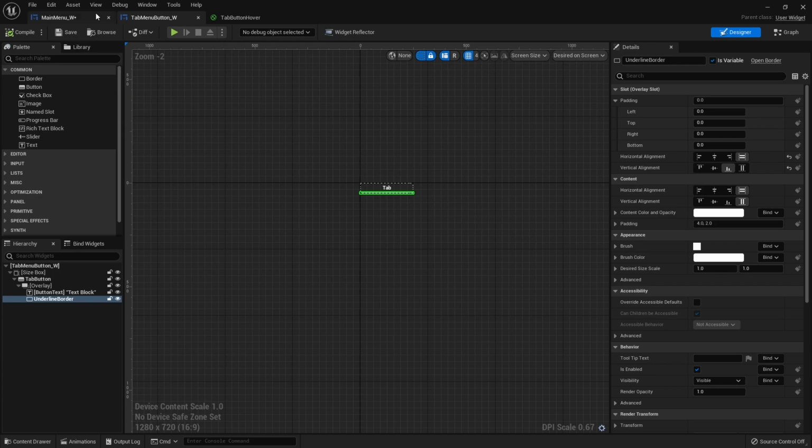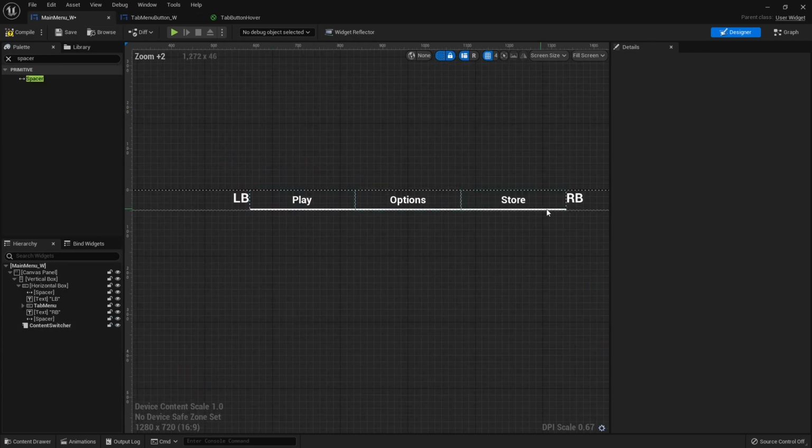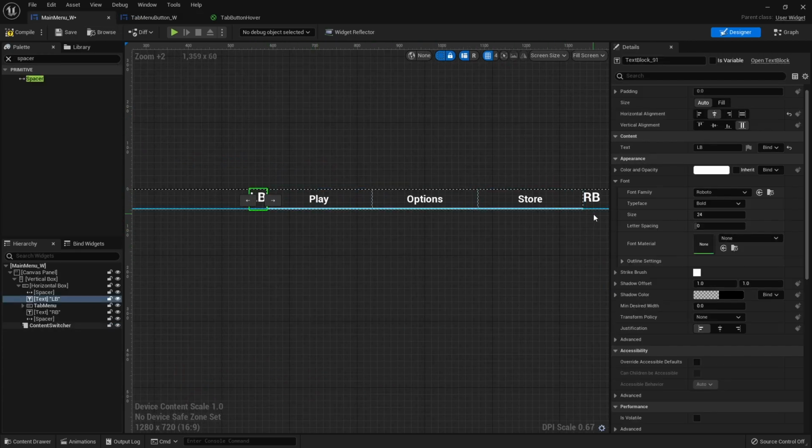I'm going to go back to my main menu. There it is. Let's just change these texts here on the other side. So I'm going to click on both of them at the same time because I'm going to edit both of them. I'm going to change their size here to be a lot smaller. So I'm going to go down to like 12. And I'm going to make it vertically aligned in the middle. I'm going to bring it down there.